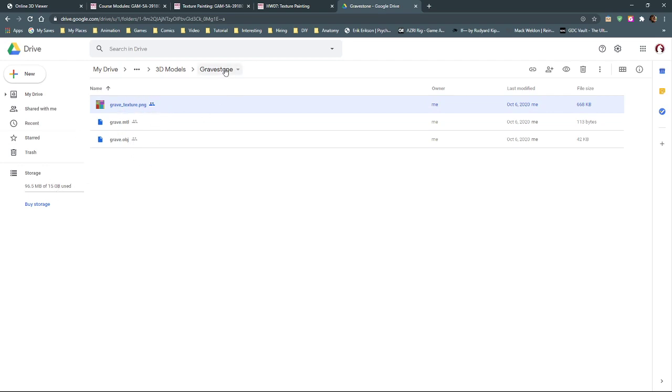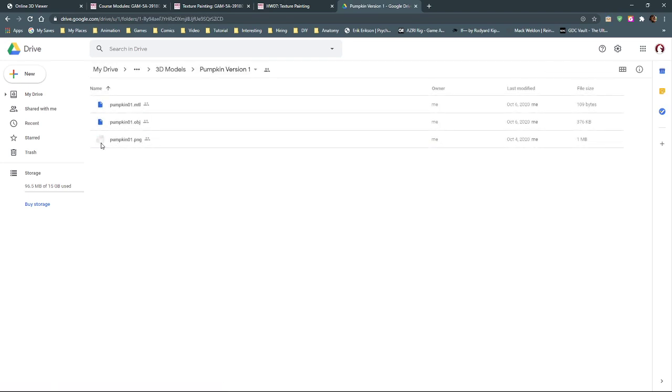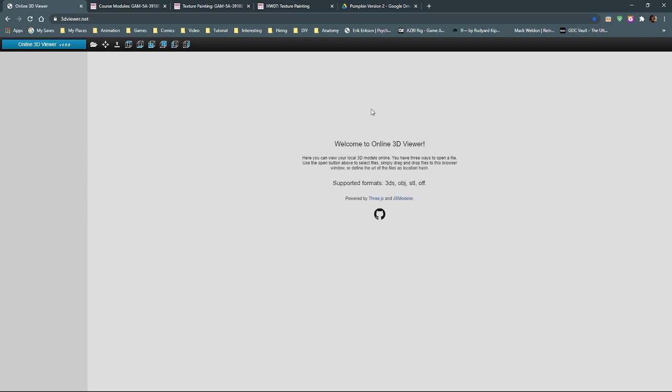So here we've got a gravestone, a pumpkin unwrapped one way, just in case it's confusing. I have a pumpkin unwrapped a different way, and I'll show you what all three of those look like right now. This is the website I refer to in the articles, and the instructions are just to drag the three files that are provided in each of those folders into here.